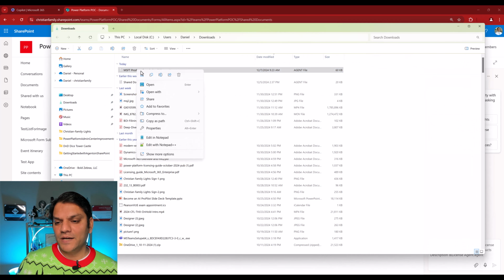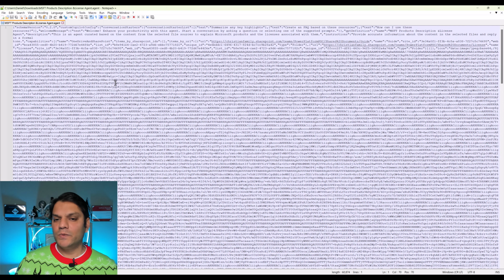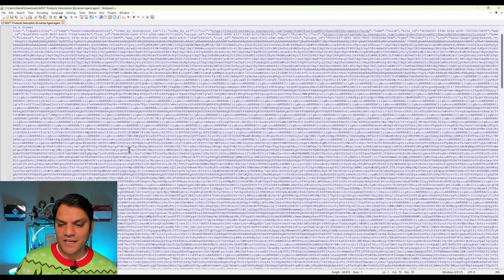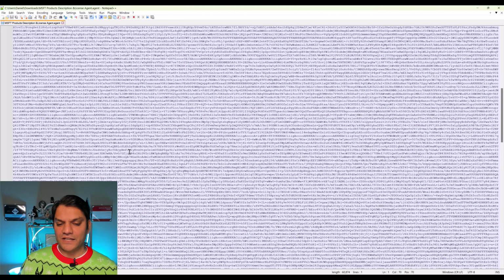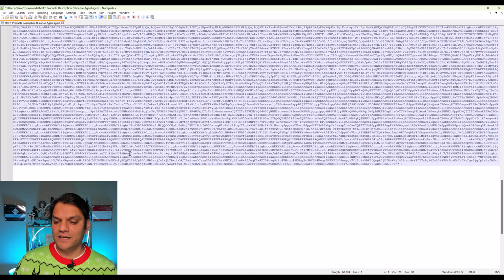If I open it up in my Notepad++, if I go to my view and do a word wrap, you will see that this is almost an XML type of code which is available. Just out of curiosity, it's very difficult to digest what you're seeing over here, but this is your full-blown agent in the backend code. Just thought I'd show you that piece, all right?